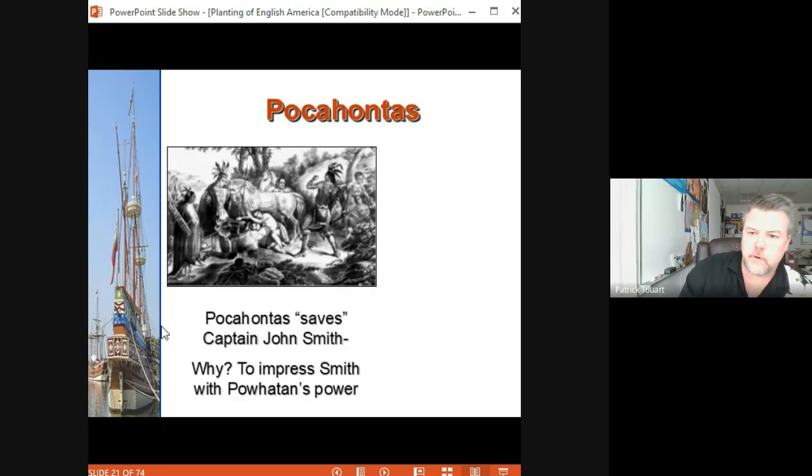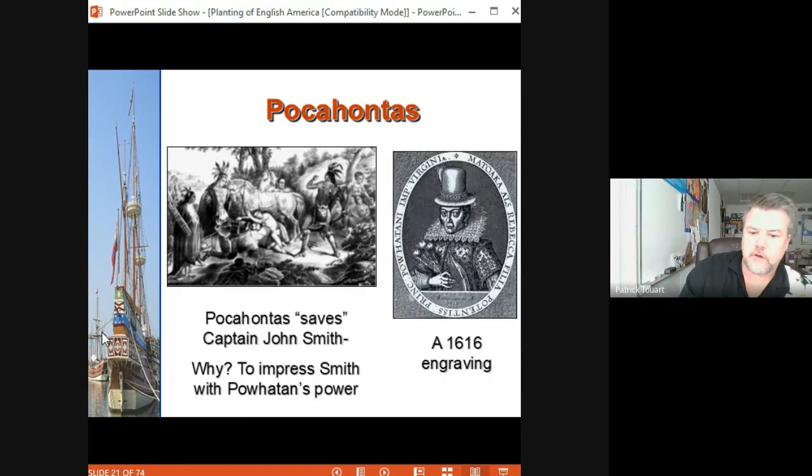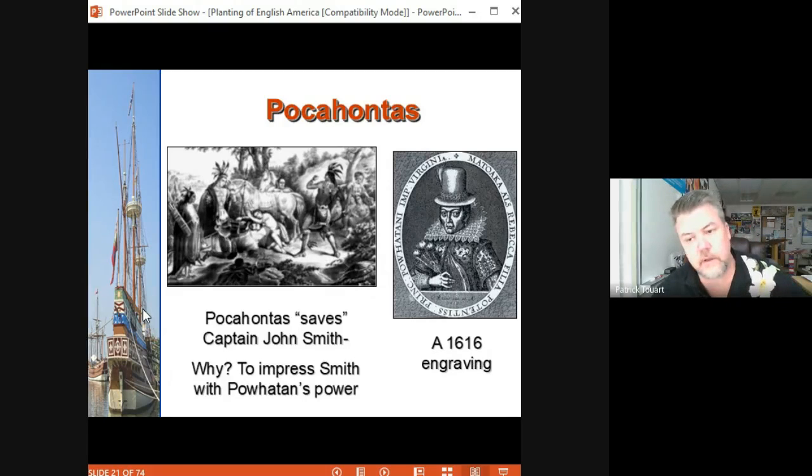So on Monday, we're going to pick up with Powhatan and Pocahontas, his daughter, and we're going to talk about the Native Americans assisting the English and then later warring with the English as part of the Jamestown experience.